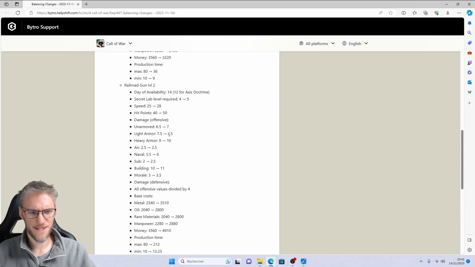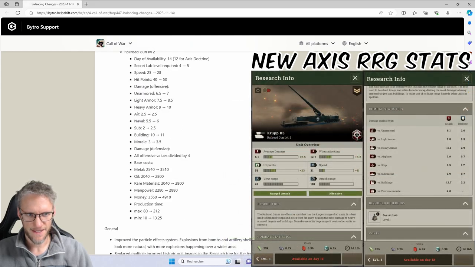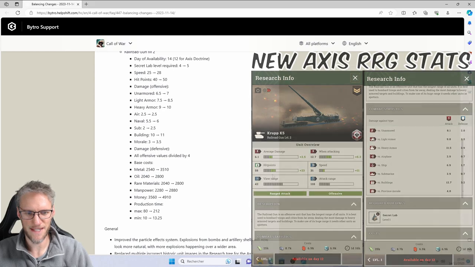Hit points are increased. Damage output is increased. These level 2 stats are better than the Axis railroad gun that we used to know. So this seems pretty overpowered to me. Then again, if you compare this level 2 base stats with the new stats for the Axis doctrine railroad gun level 2, look at these stats. This thing is just a beast, man. I honestly can't see how this upgrade will make things better than they are now.